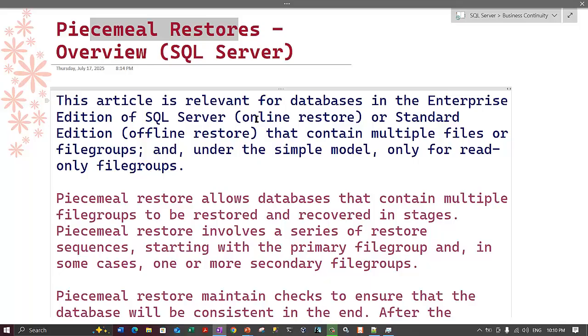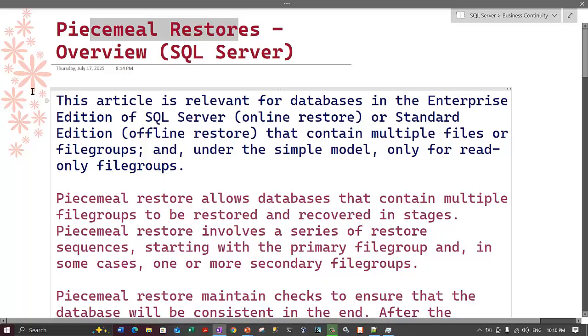Let me start with the theoretical explanation. Today's session will be a theoretical session. Regarding piecemeal restores, this applies to databases in the Enterprise edition of SQL Server for any online restoration. Online piecemeal restores are only possible in Enterprise edition, and in Standard edition we can only support offline piecemeal restores that contain multiple files or file groups, and under the simple model only for read-only file groups.